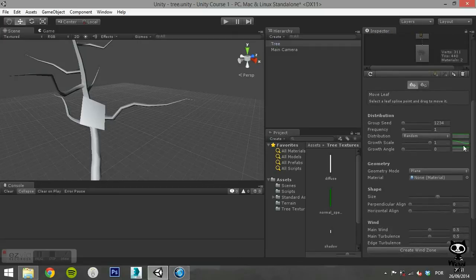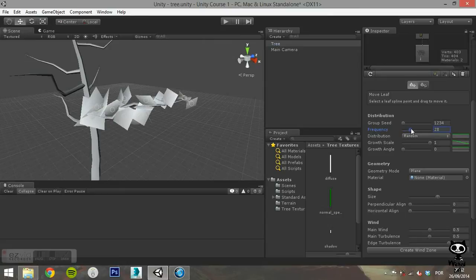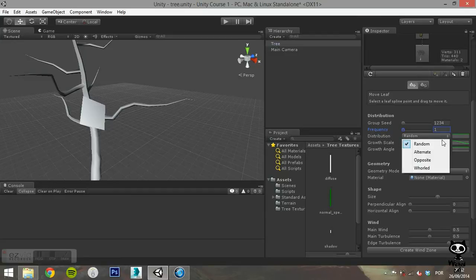Just like the branches, the leaf groups have several properties that you can adjust in order to attain the tree you desire. The first section of properties is distribution. The group seed allows you to modify the procedural generation of the group. Next, the frequency sets the number of leaves created for each parent branch. Distribution can either be random, alternate, opposite or whirled. This allows you to select how the leaves are distributed.